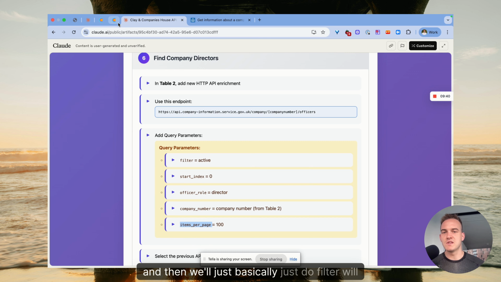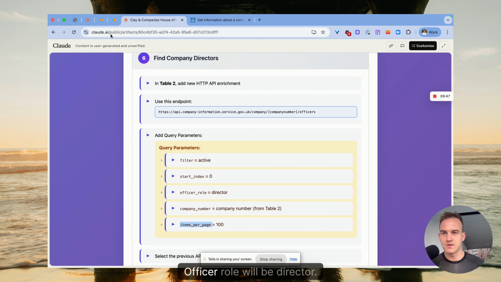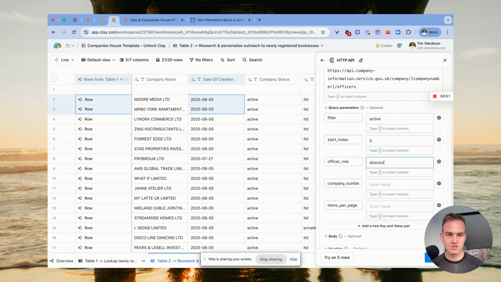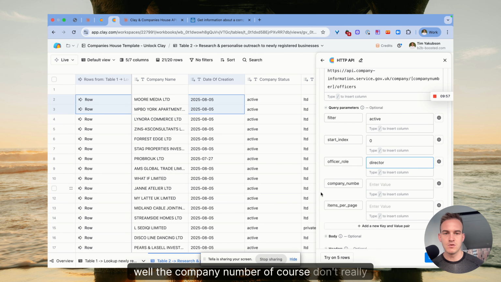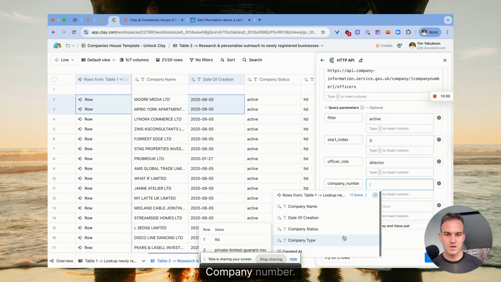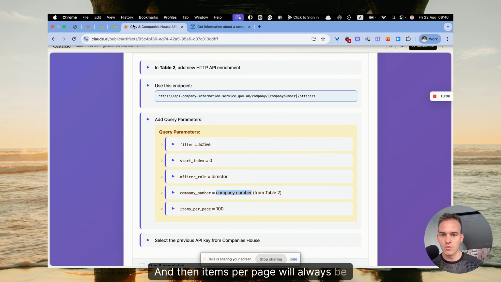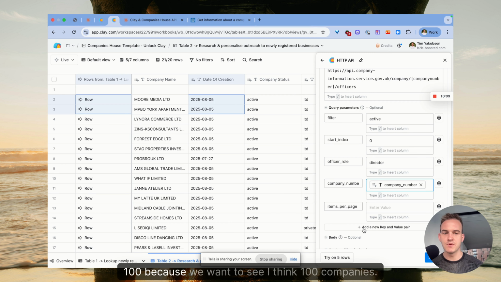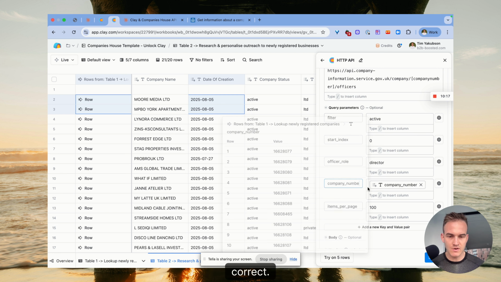And then we'll just do filter, which will have to be active. Start index will be 0. What else? Officer role will be director. And then company number will be, well, the company number, of course. Don't really need to overthink this one. Company number over here. And then items per page will always be 100 because we want to see, I think, 100 companies or 100 decision makers. Okay, let me just see to make sure that everything is correct. Company number.